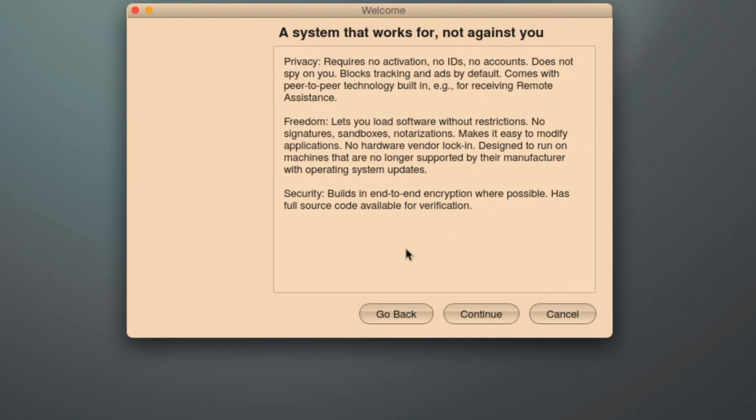for receiving remote assistance. Freedom lets you load software without restrictions, no signatures, sandboxes, notarizations, makes it easy to modify applications, no hardware vendor lock-in, designed to run on machines that are no longer supported by their manufacturer with operating system updates. That'll be this test machine then. Security builds in end-to-end encryption where possible, has full source code available for verification. Very nice indeed. So we'll just click continue.